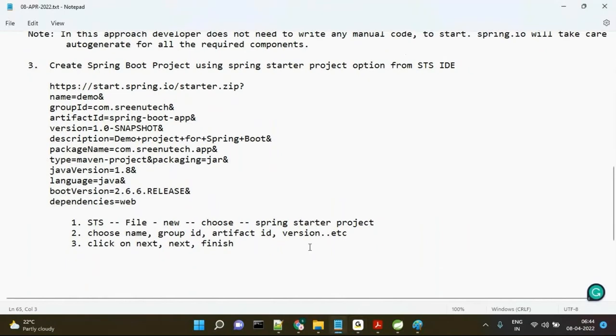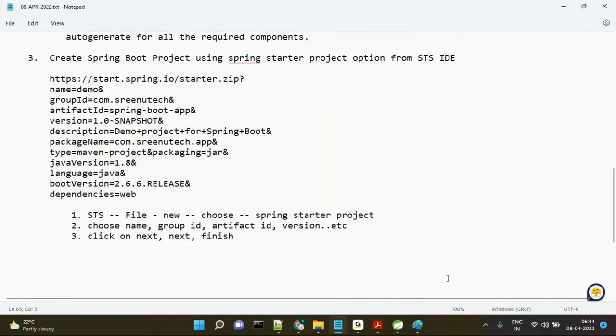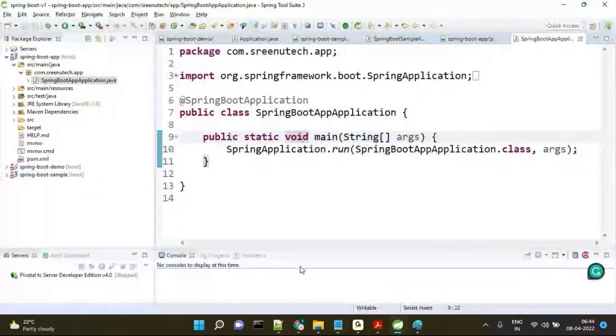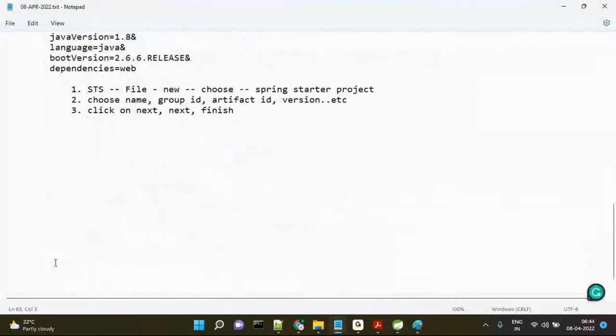But option 2 means every time I need to extract the zip file, and again I should import it. It will take time, right? If it is a non Spring Tool Suite IDE, meaning if you are using Eclipse or IntelliJ, I would recommend option 2.